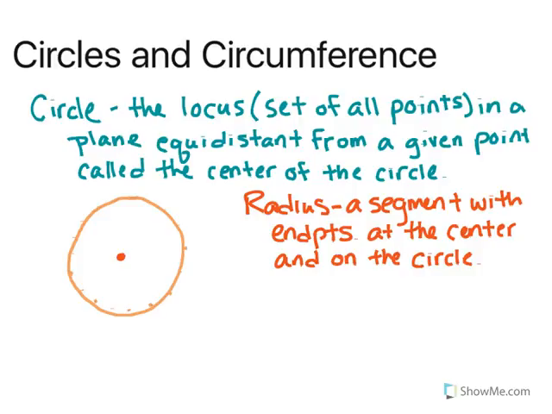So the next definition is a radius, and a radius is a segment with endpoints at the center and on the circle. So basically, you are going to connect the center of your circle, which is here, to any point on the locus of points on the outside. So say for here, and I connect them to make a segment, that is a radius, and it's usually denoted with a lowercase r.